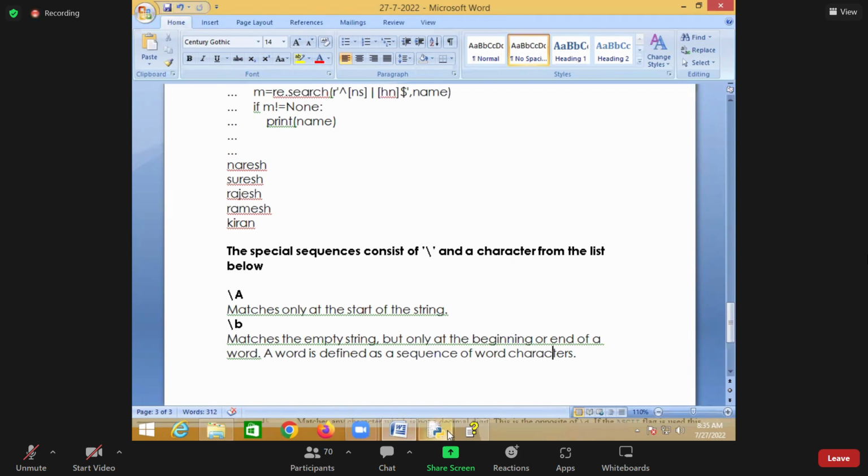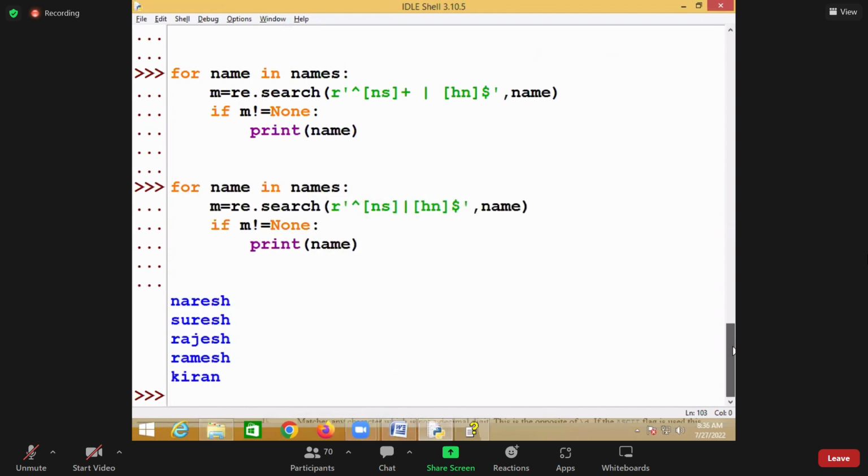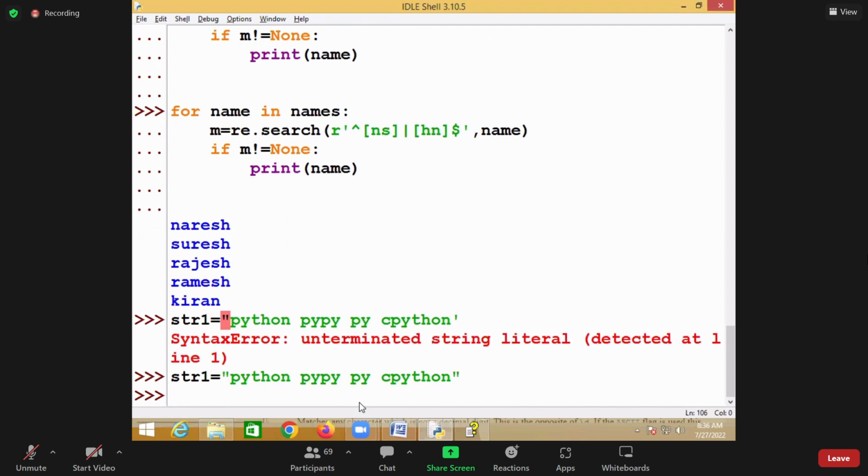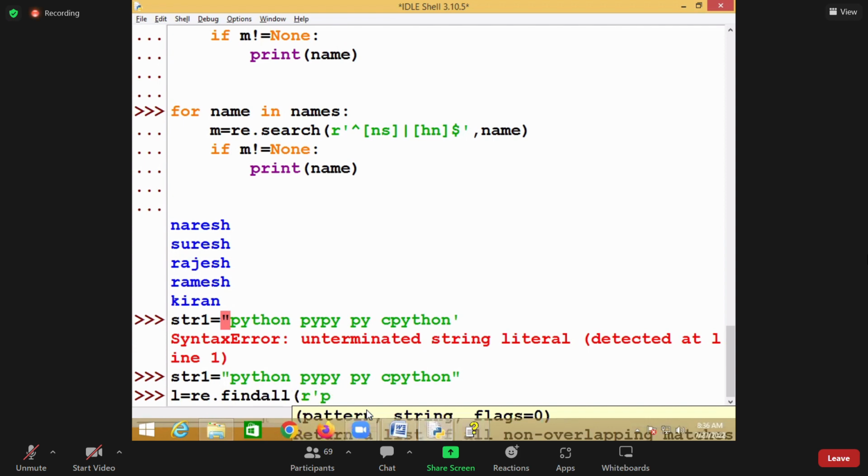So generally, what will happen when you're searching? It will not search as a word. For example, there is one string. Within the string there is Python, and there is py, and again py, and again CPython like this. But within this, I want to find only py. I want to find the word py, not the pattern, one word. How many times is py there? Only one. How many words with py? Only one. But what will happen if I say re.findall? I want to search for which one?